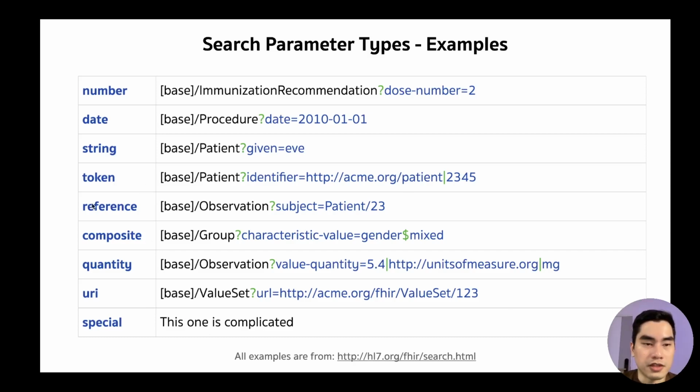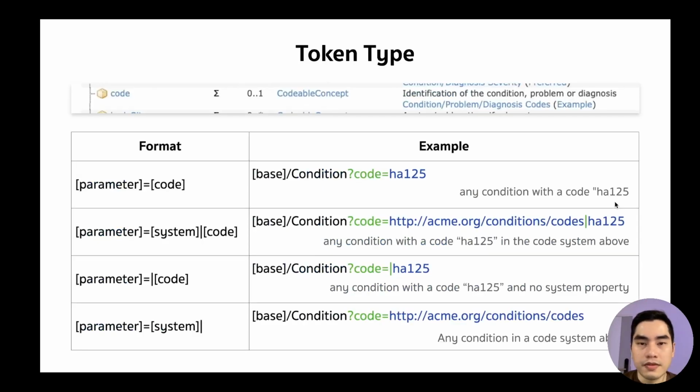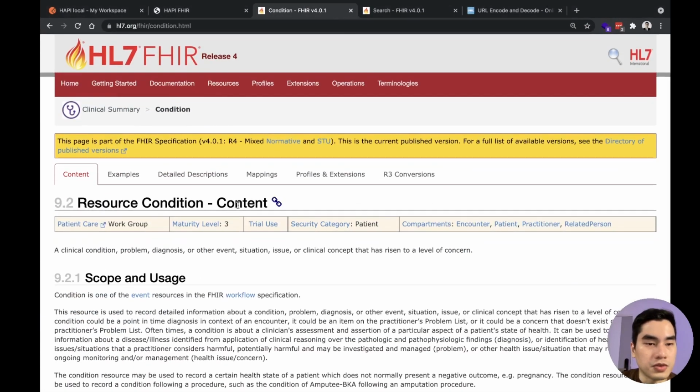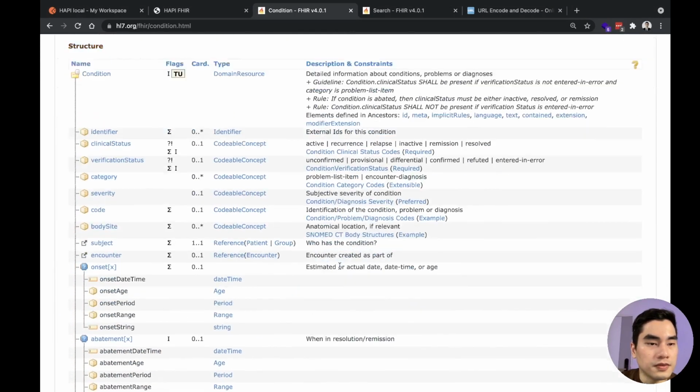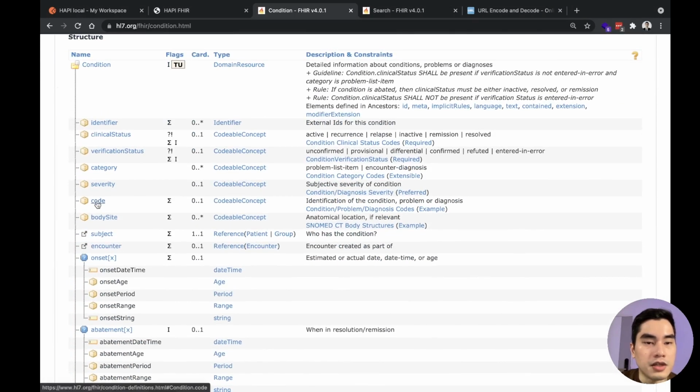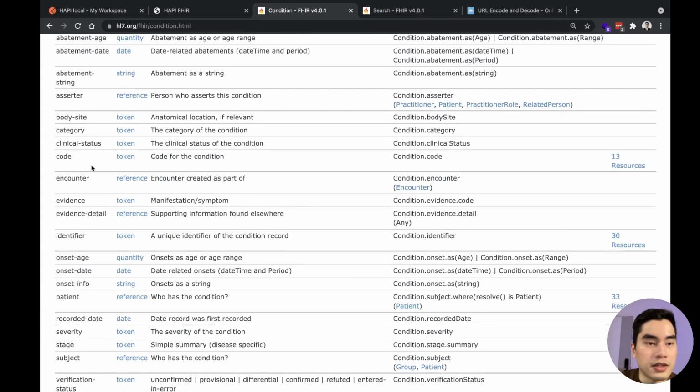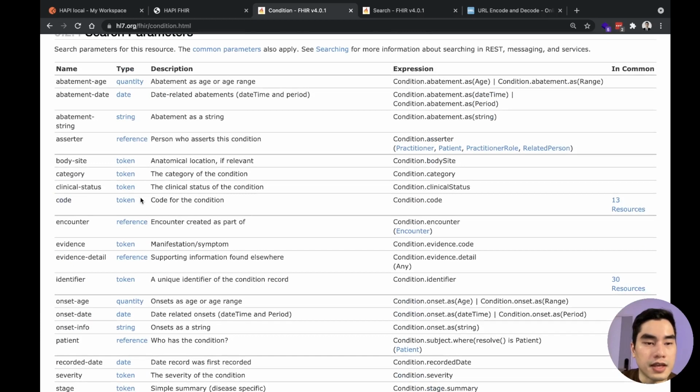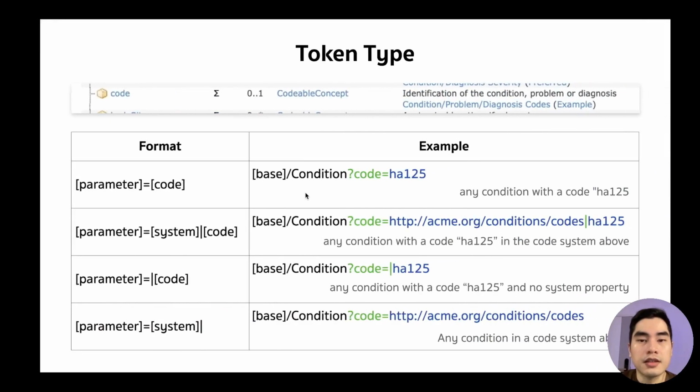Okay, so now we will focus on these 4 complicated parameter types. Token, I will demonstrate with the Condition resource with the element named code. If you come to the Condition resource, you will see that it has an element named code and it's a CodeableConcept. And you can search for it with the token type search parameter. It's a code, like a code of the disease for the diagnosis, for example.